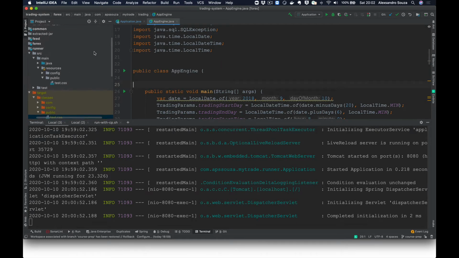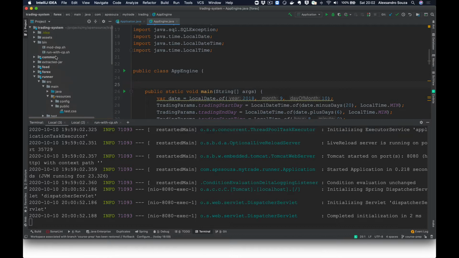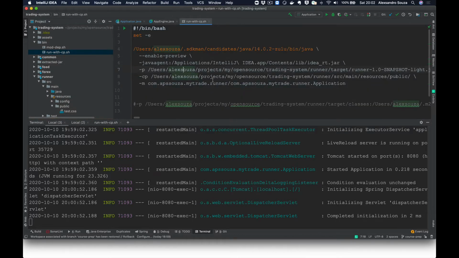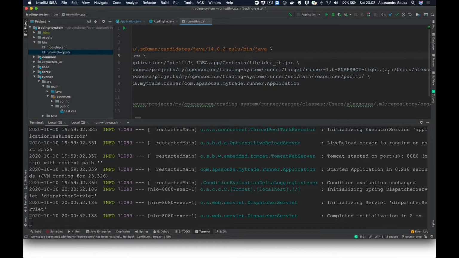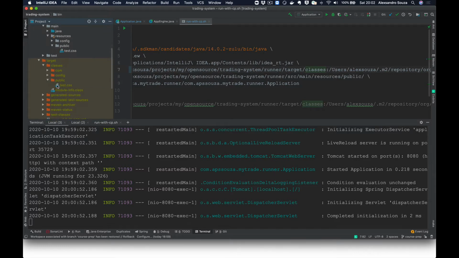Now let's go back to our initial bin that we were running with providing the class path. And we already learned that we can use jar, but we also can just point to the classes folder that is generated as part of the package, as part of the build. And we can see here classes, and we have everything inside here.